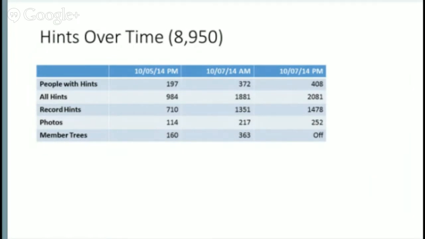A little earlier this evening, I did another count, and there were 408 people with hints, 2,081 hints, 1,478 record hints. And I found a way to turn the member trees off because for my purposes at the moment, I don't need to see them, but I can always turn them back on. That's an easy setting to do in the Ancestry member tree.